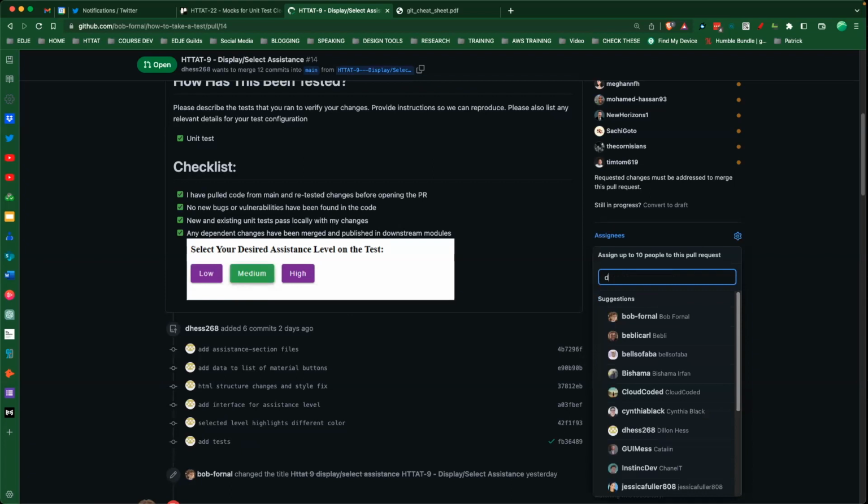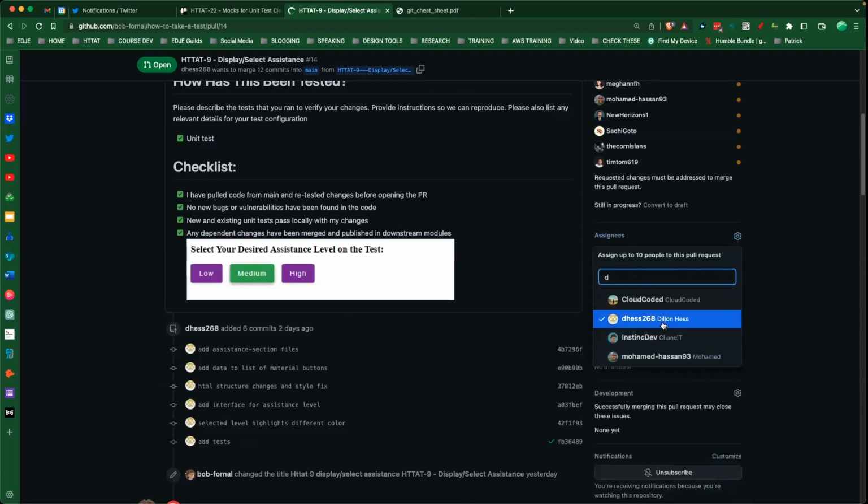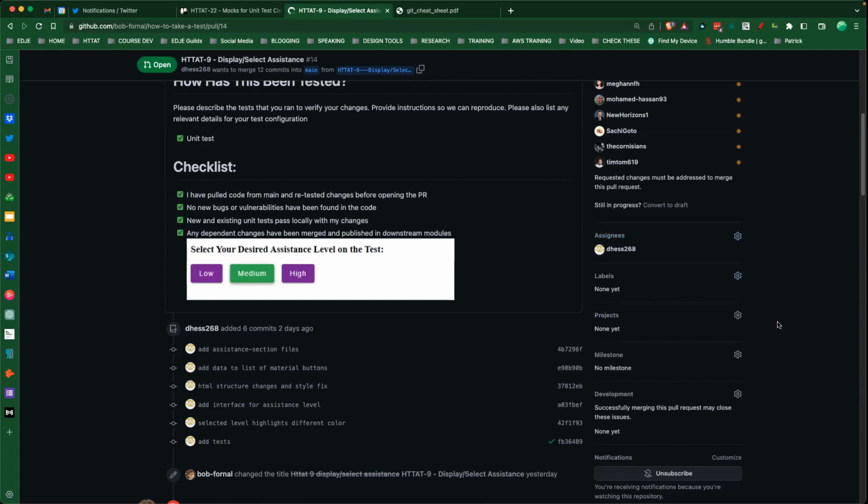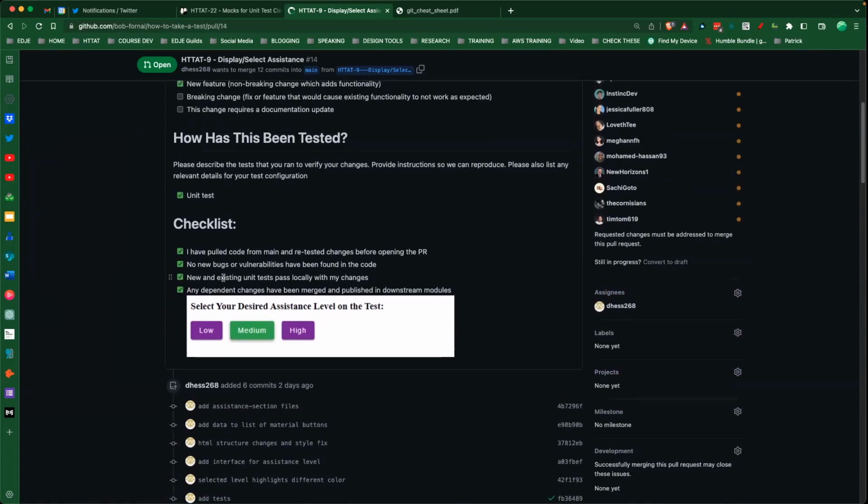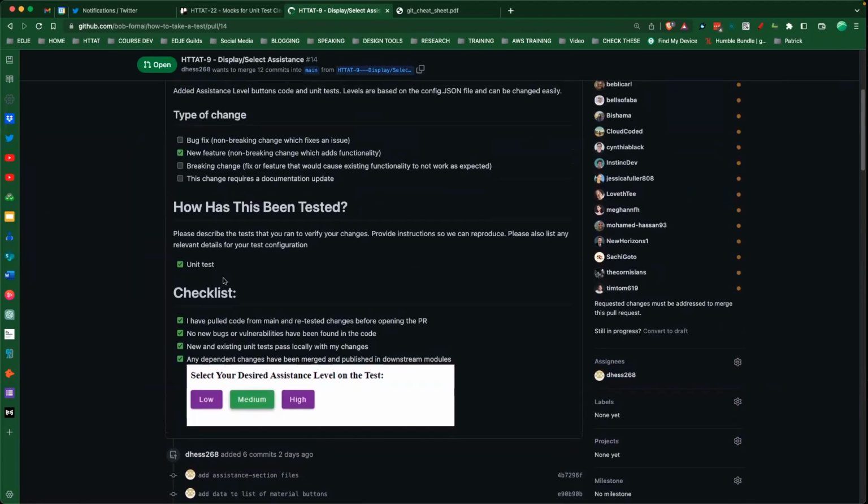So this type of change, do I consider it a bug fix? Or no, this is a new feature. It's a non-breaking change that adds functionality. We're adding functionality to the tests. We're isolating our tests a little bit more, is really what we're doing. And we have unit tested.